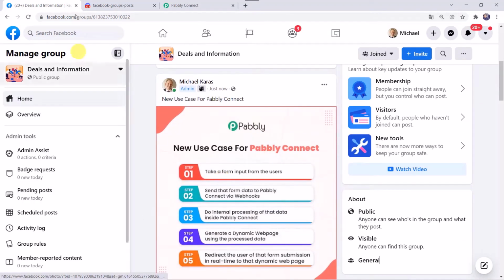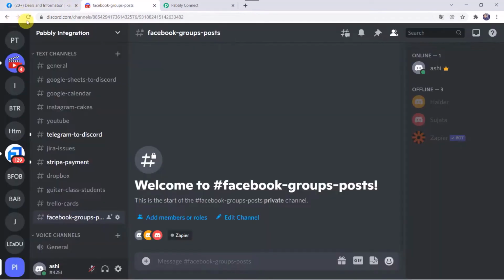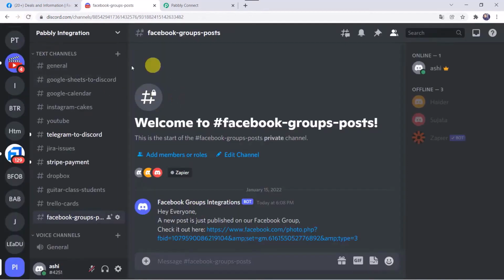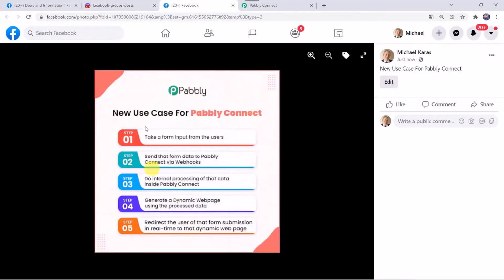So now let us check our Discord channel. I'm just going to refresh it. Okay, and here we can see a new message from Facebook groups integration. Hey everyone, a new post is just published on our Facebook group. Check it out here. Let's check what is there inside this link. Okay, and here we are redirected to the Facebook group post.